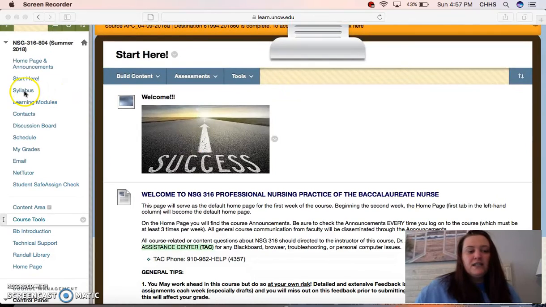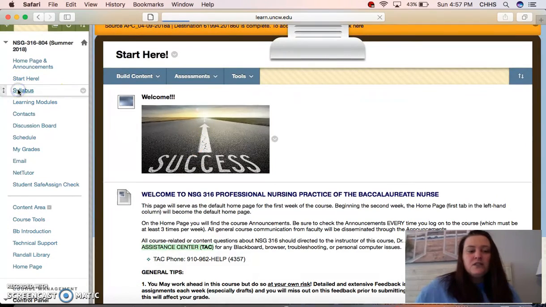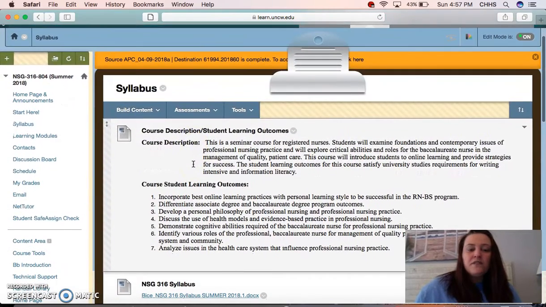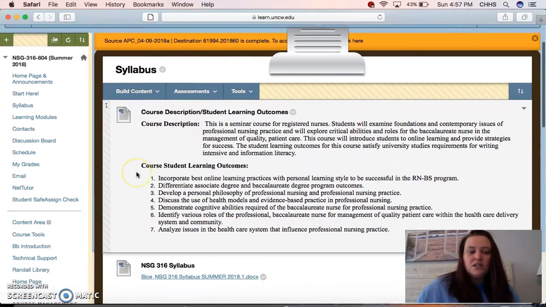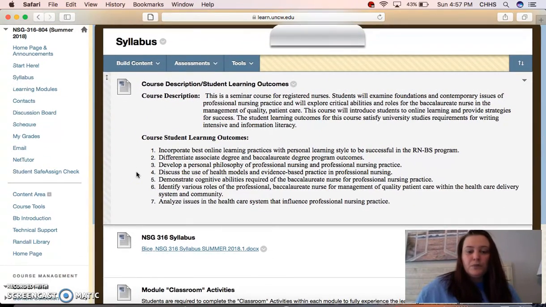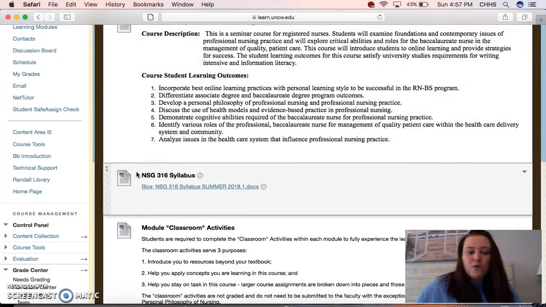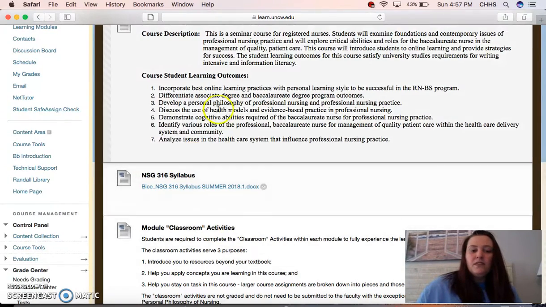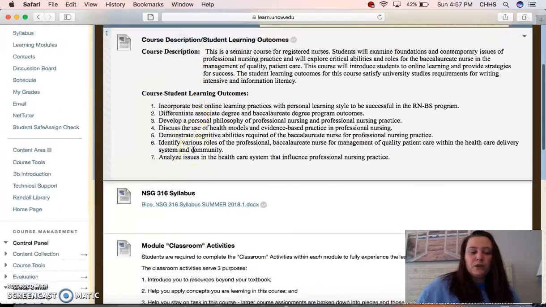The next thing you'll find is the Syllabus tab. Under the Syllabus tab is a list of all of the assignments that are due in this course, in addition to their rubrics, any kind of sample format or templates that we offer, and then the learning outcomes for the course, which are up here.